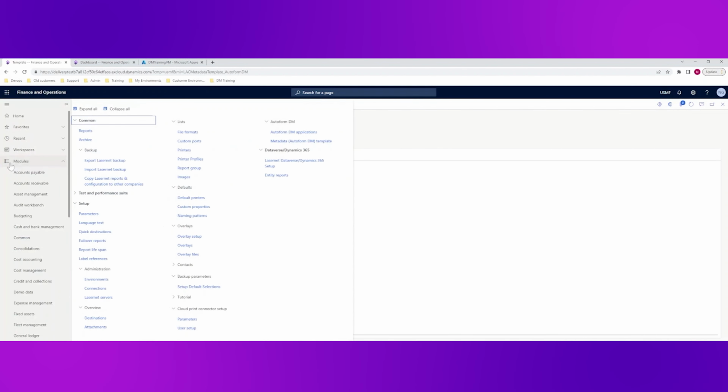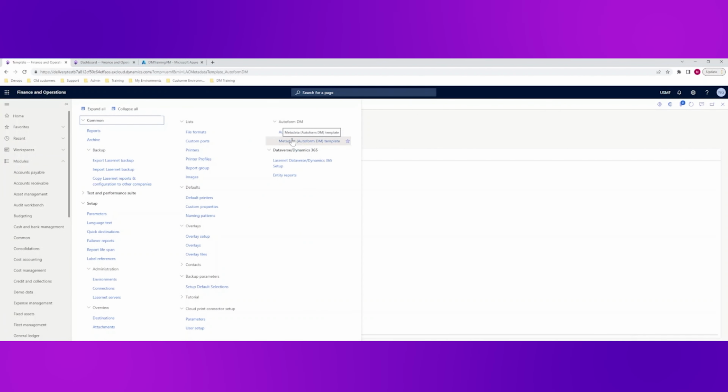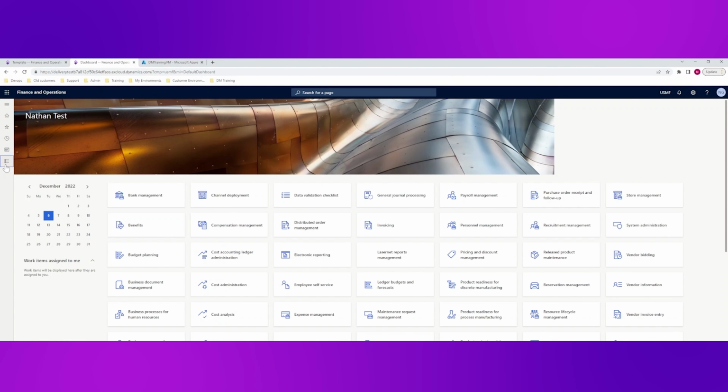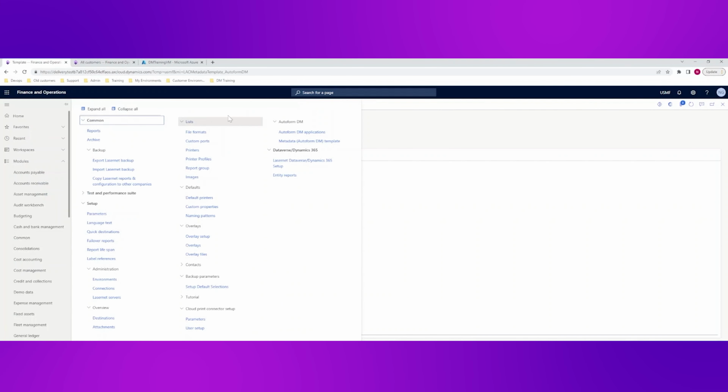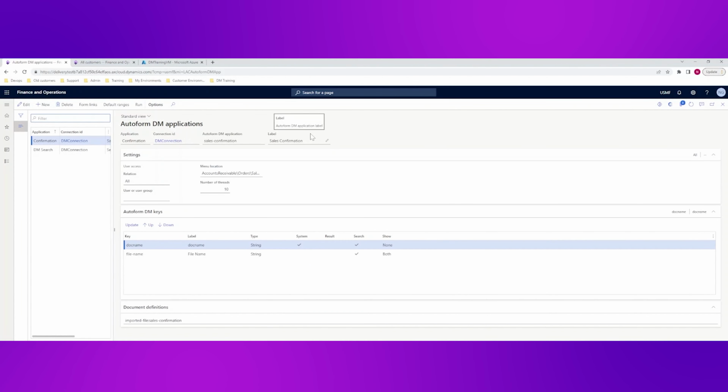So the next thing we need to do, now that we've got all of our data in DM, is we need to say, well, how do we get our search up and working? So from our customer list page here, we've got a DM search button. How do we get this to show? And we do that through our Autoform DM applications here. So the one that we're going to be looking at for this example is our DM search.